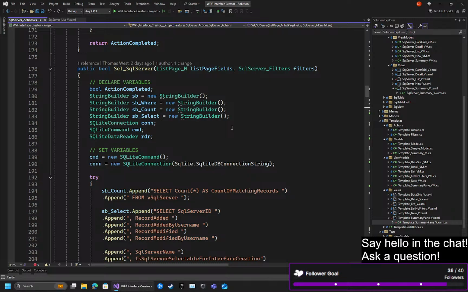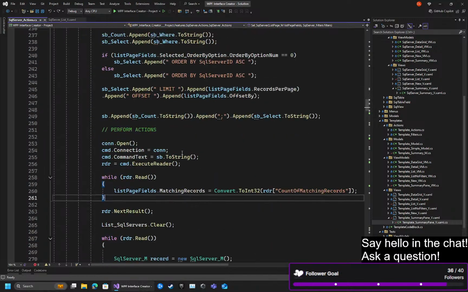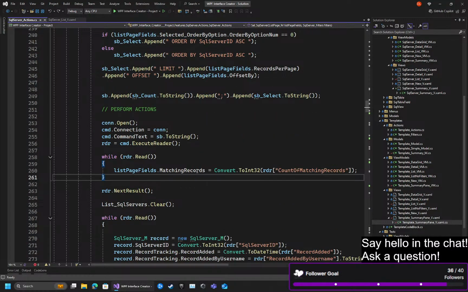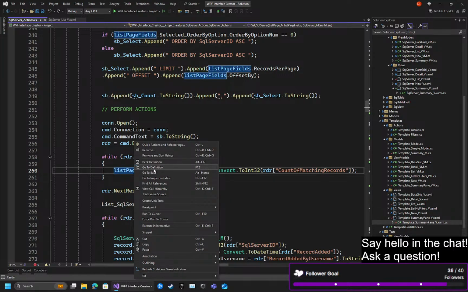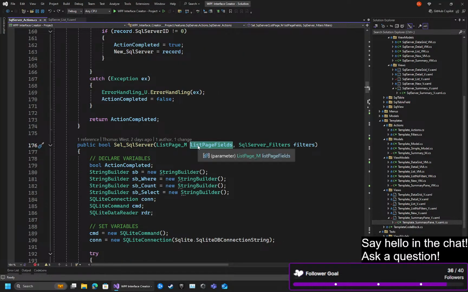Because if we're trying to just say, hey, we have so many records, but how many records match our filters? And we could have both, right? One could just be a count of everything from the view. One, we could take the count from the matching records, because we have that value as well. Because down here, it does take the matching records from the list page fields. List page fields is a list model. And if we go to the definition of that, that's the inbound one where we're just giving it that.